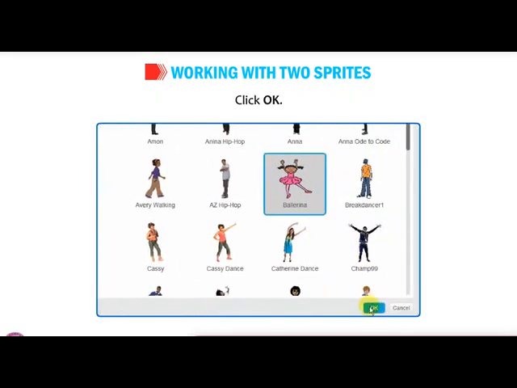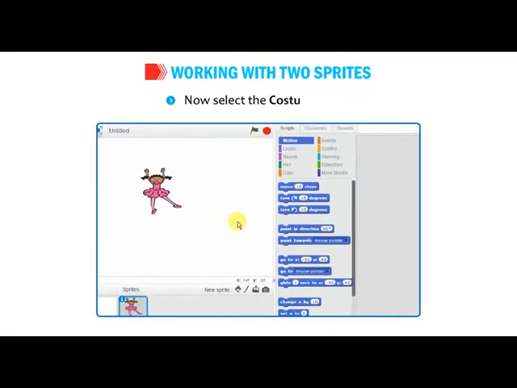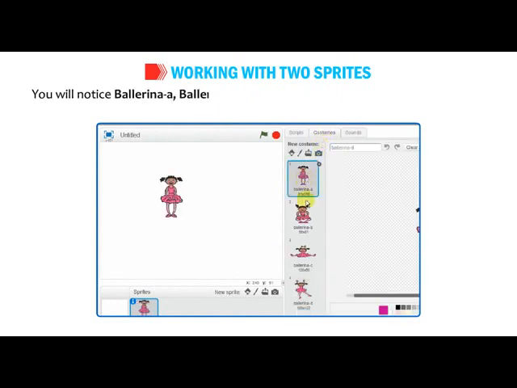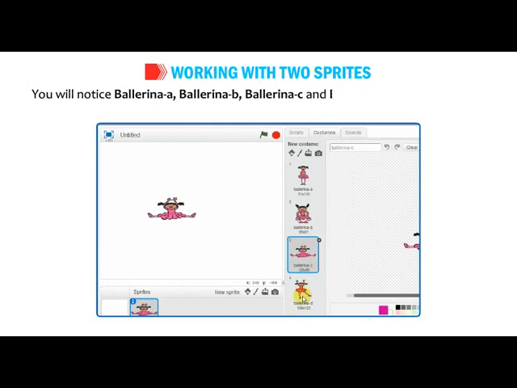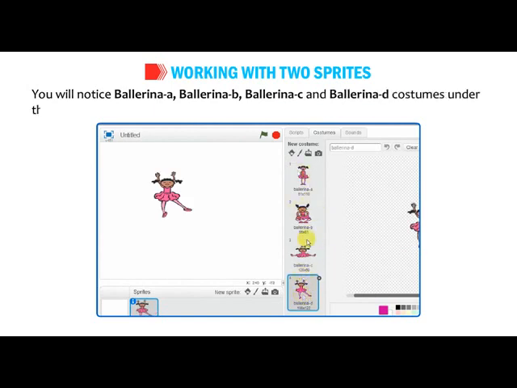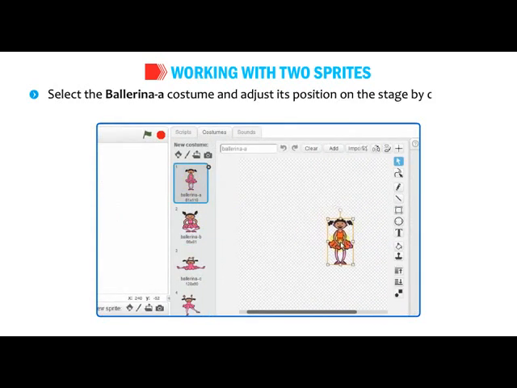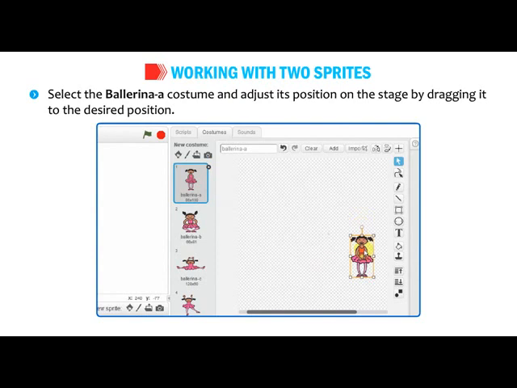Click OK. Now select the Costumes tab. You will notice Ballerina A, Ballerina B, Ballerina C and Ballerina D costumes under the Ballerina Sprite's costume list. Select the Ballerina A costume and adjust its position on the stage by dragging it to the desired position.